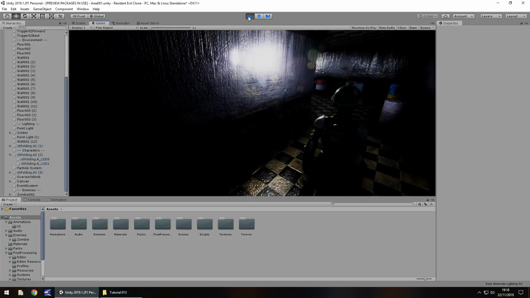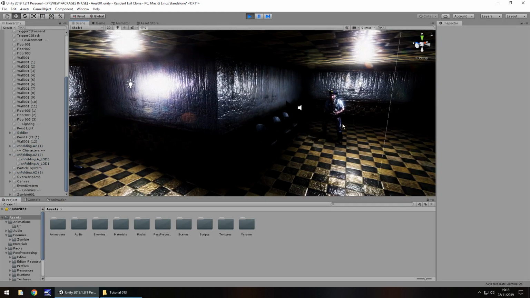So we're going to focus on the movement of our zombie, and if I just go to the scene view, remember that's how we've set our zombie for now, just doing that. So we're going to focus on his movement more than anything else in this tutorial.